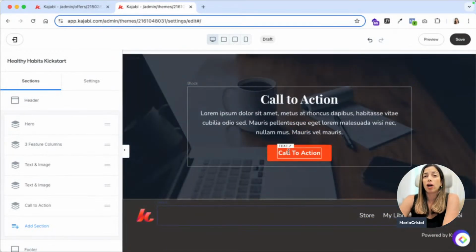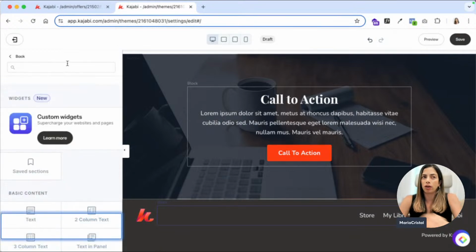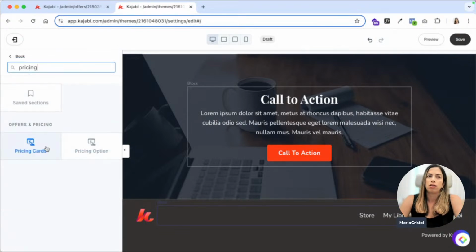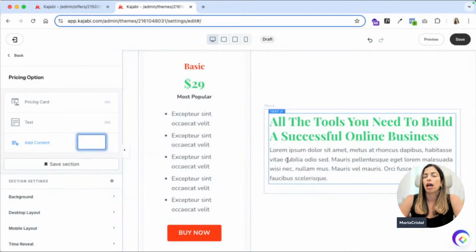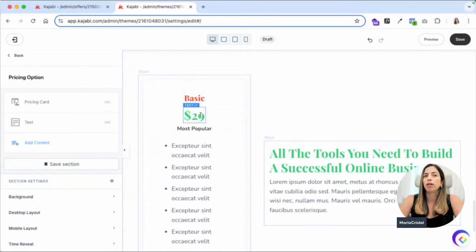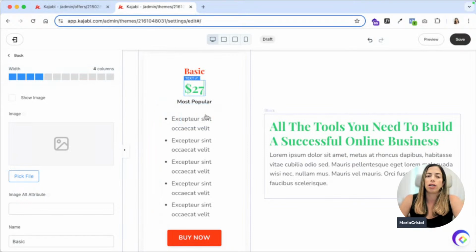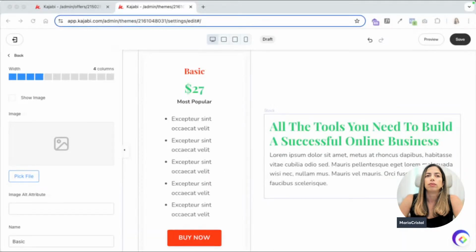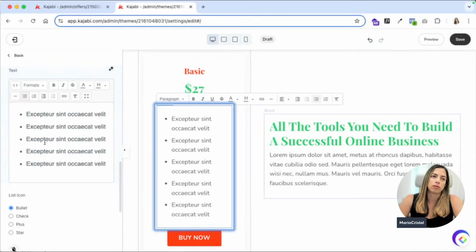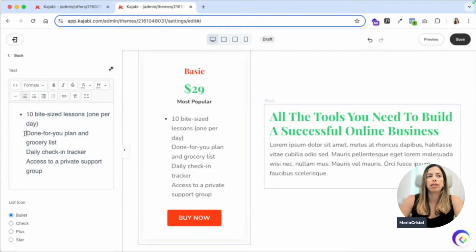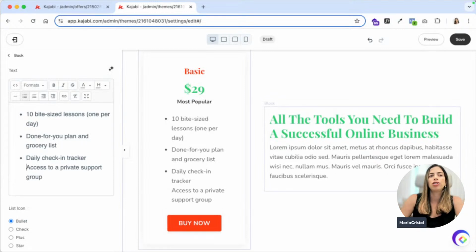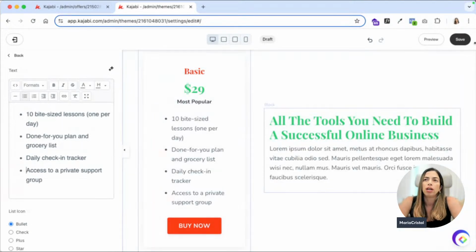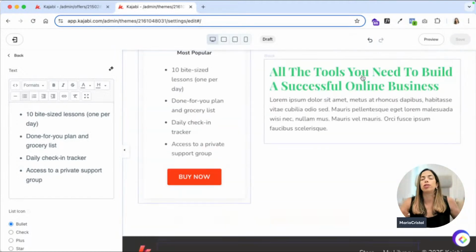We need a call to action, or we need a pricing card. So let's add a pricing card here, one pricing card. I would add some text here. I said it's a $27 product, and what it includes is ten bite-sized lessons, Done For You plan, grocery list, check-in tracker, and private support. Okay, so let's say your sales page is done.